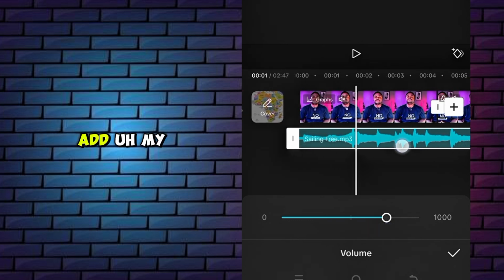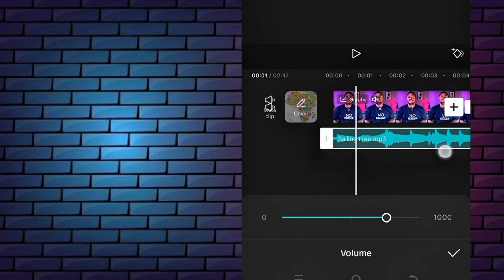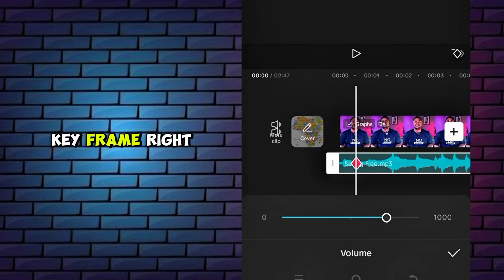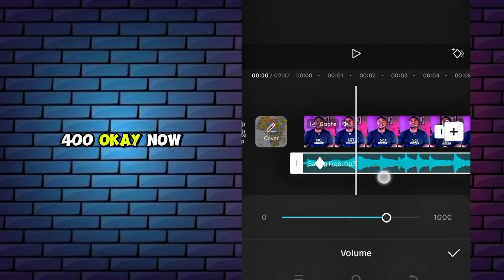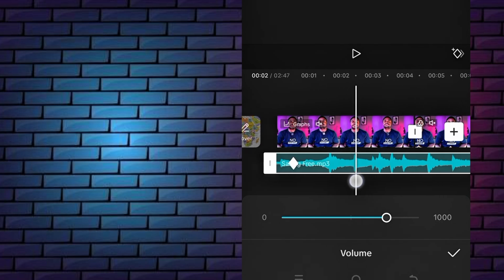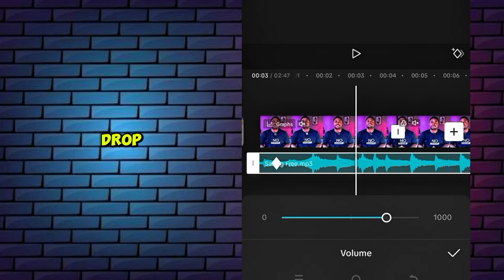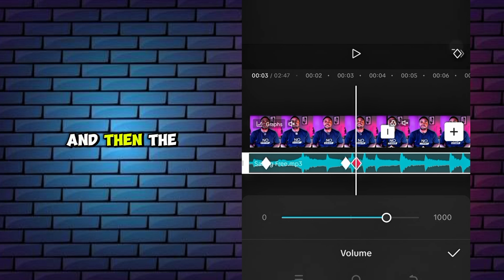Then I'm going to add my keyframe. At the beginning of this video, I'll add my keyframe right here, and the volume level is very high at 400. Then I move my playhead to where I want the volume to drop. I'm going to add 2 keyframes there, the first one and then the second one. After adding the second keyframe, I'll reduce the volume to a very low level, maybe like 26.